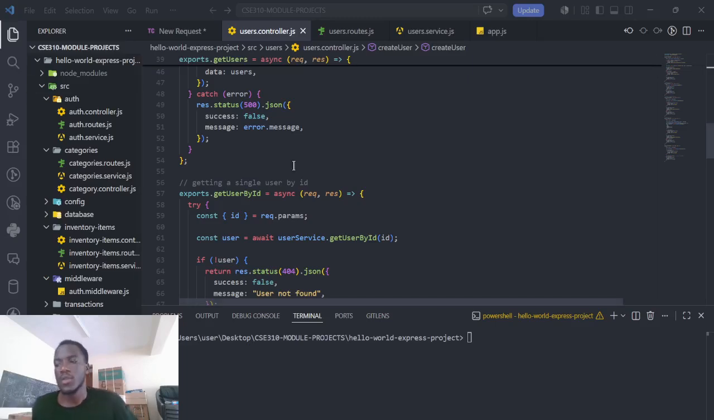Hello. So this is my project here. This is my module one project, and it deals with the asset management system.